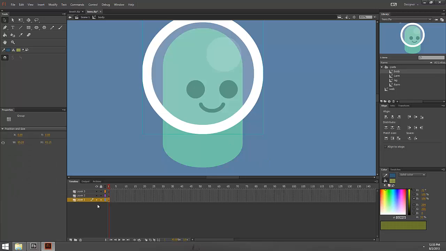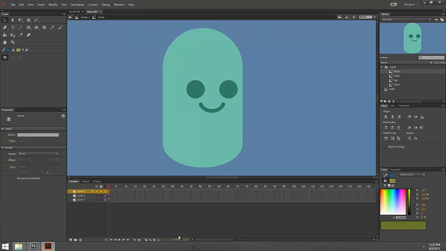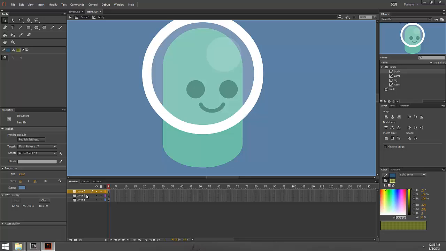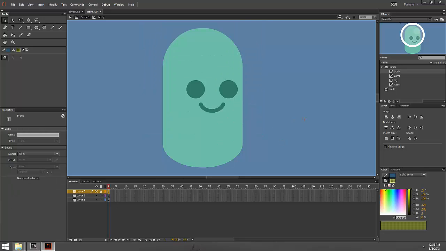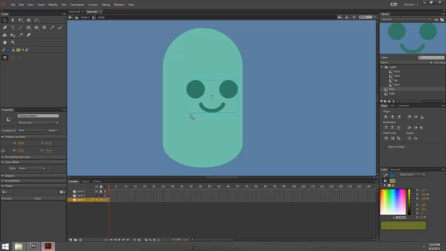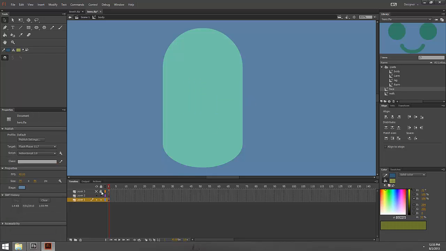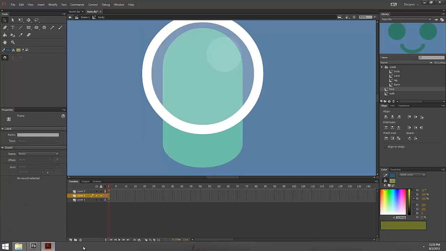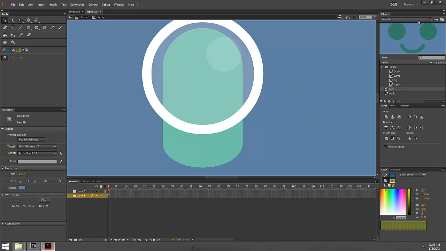So I'll just take the helmet and put that on the top layer. And actually, I think we're gonna do something with the face. Okay, so I think what I'll do is turn it into its own movie clip. We'll call it face for now. And then we'll delete it. There we go. So the body will just be the lump in the helmet there.